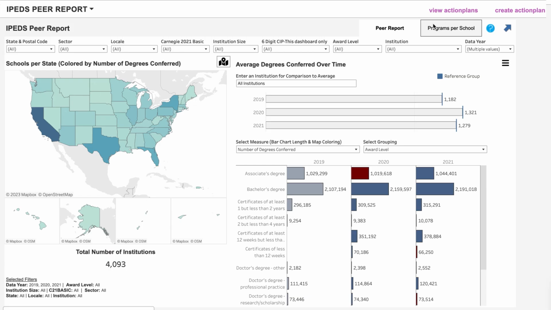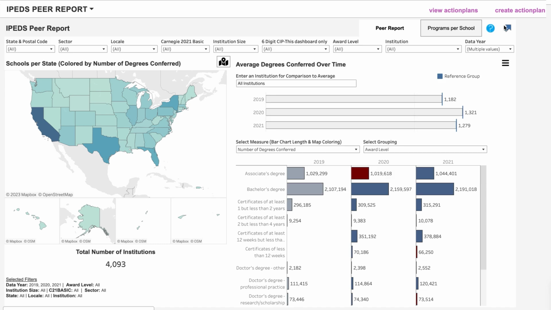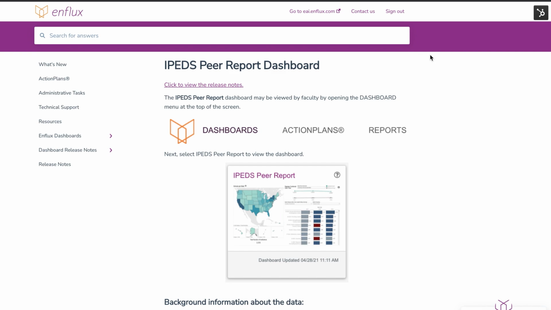The second tab, Programs per School, is a great way to compare institutions and get insights about careers in various fields of study. Next to the tabs, you'll find a helpful tooltip about the page you're on. Hover your cursor over the question mark icon to see the tooltip. If you click on the arrow icon, you'll be redirected to a detailed article in our knowledge base that will help you navigate and understand the dashboard better.